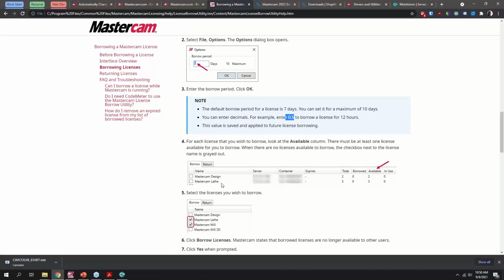But it's just a nice handy way, if I need to borrow licenses either for a set amount of time or work off site, I can basically grab them and use them as needed. I hope that makes sense.